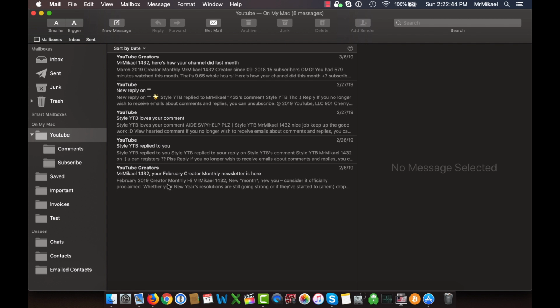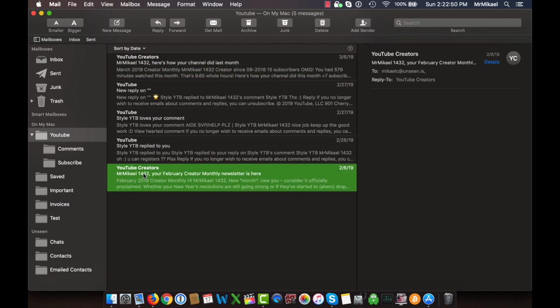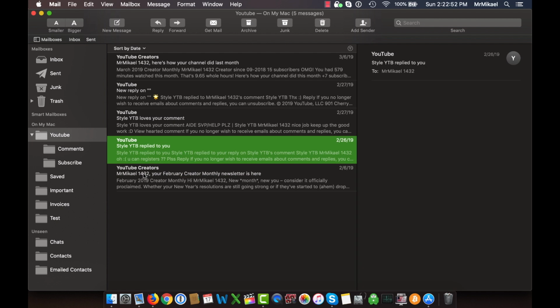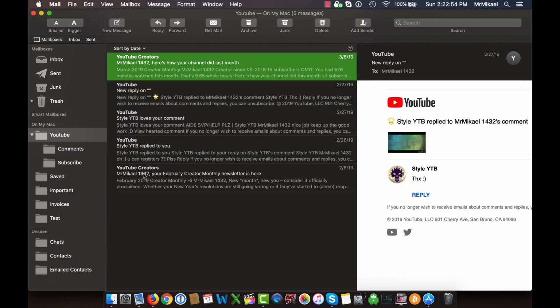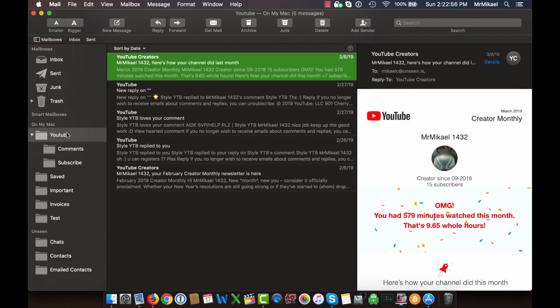Now let's go back to your YouTube folder, and you say YouTube creators, reply, new reply, style, and then MacMail. So these are four that did not hit the filters. So they're left right in your YouTube folder as like a general folder. So that's how that works. And then, so you can make new folders.